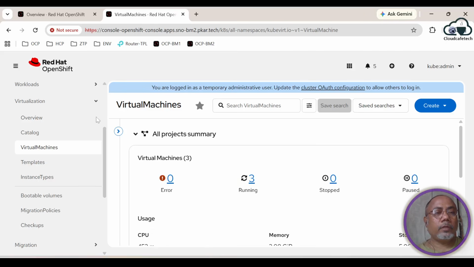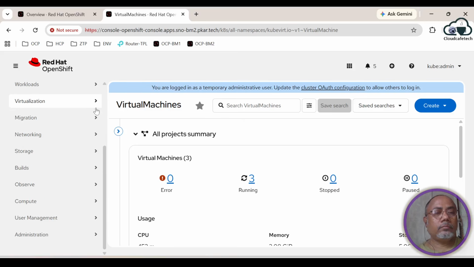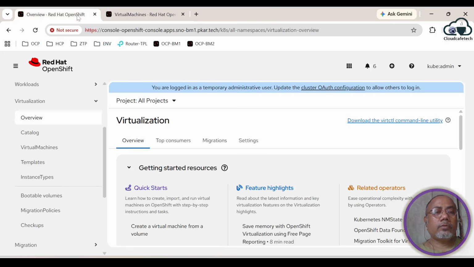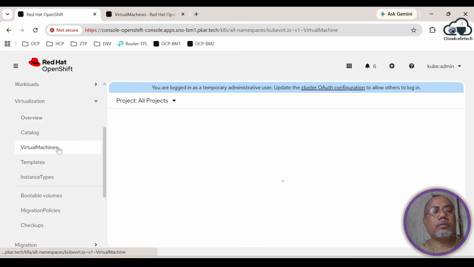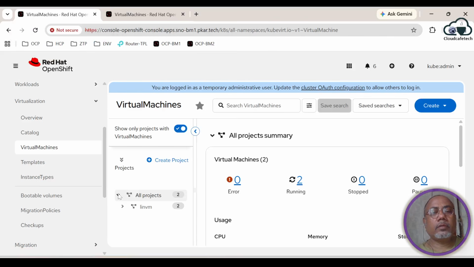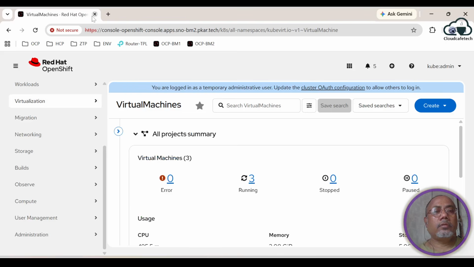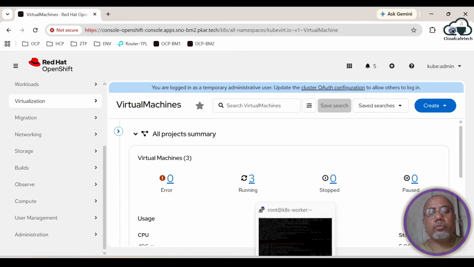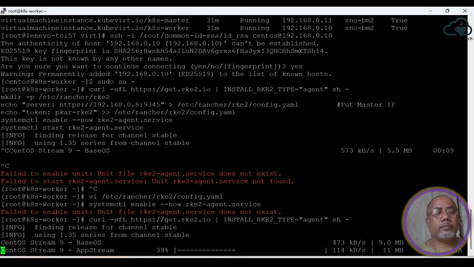So 3 VMs are running in that OpenShift cluster. Here also I installed 2 VMs and the same Linux cluster. So it's similar, and I'll demonstrate that part. Master. Here we are running a 2 node cluster, and here we are running 3 VMs.